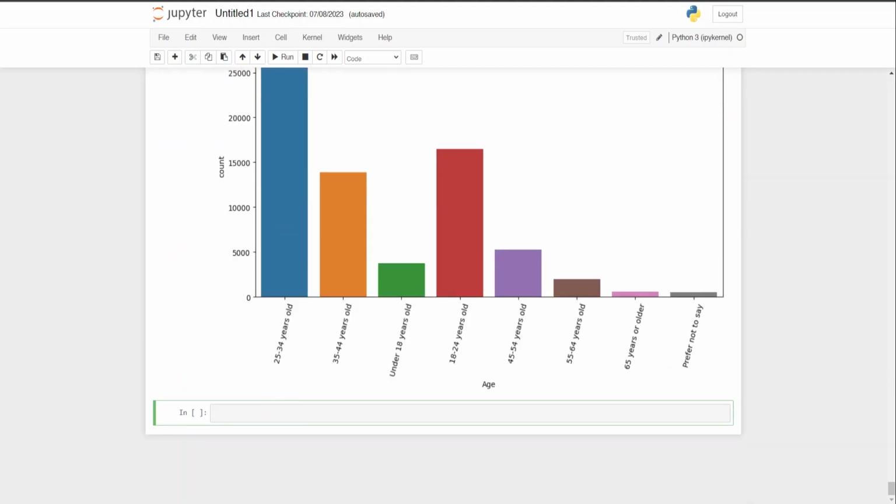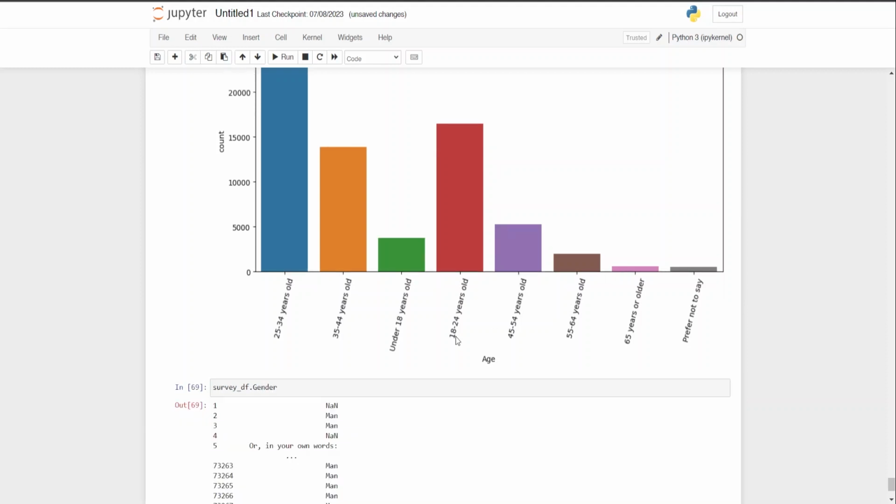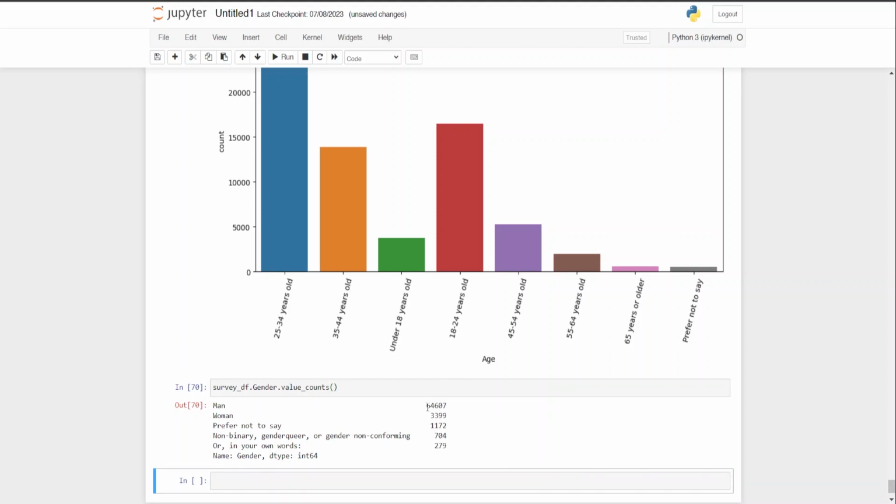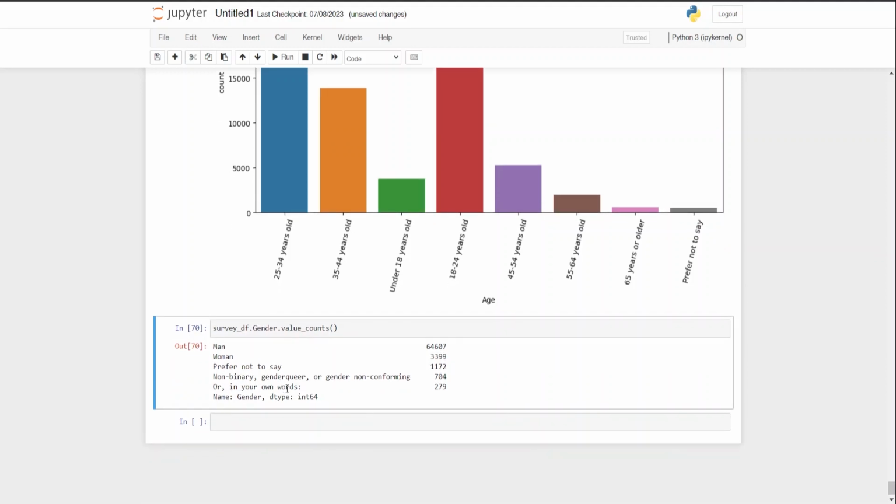Similarly, we can do the analysis on gender also. So let's see the gender column in survey_df and do a value count on this. Here we can see that a large number of respondents are men, and only about 3,400 respondents are women. Then we have prefer not to say, then non-binary, then the other category. Okay, for this also we can plot a count plot or bar plot as you wish.